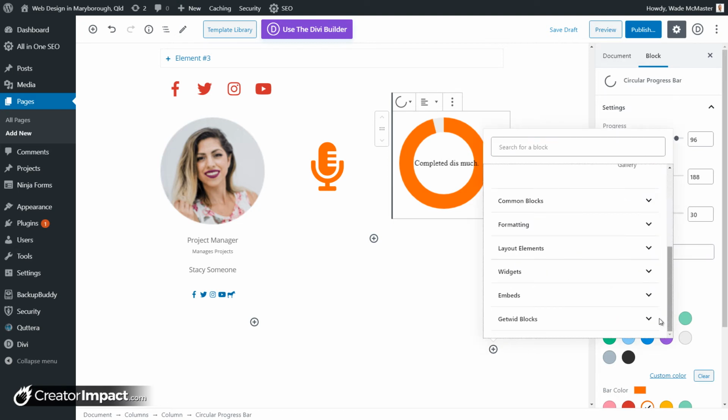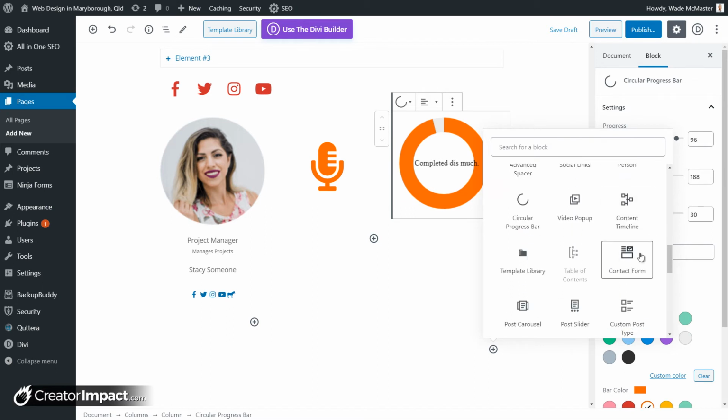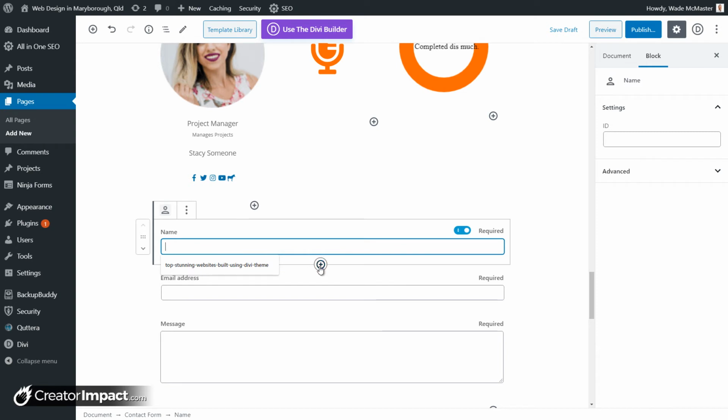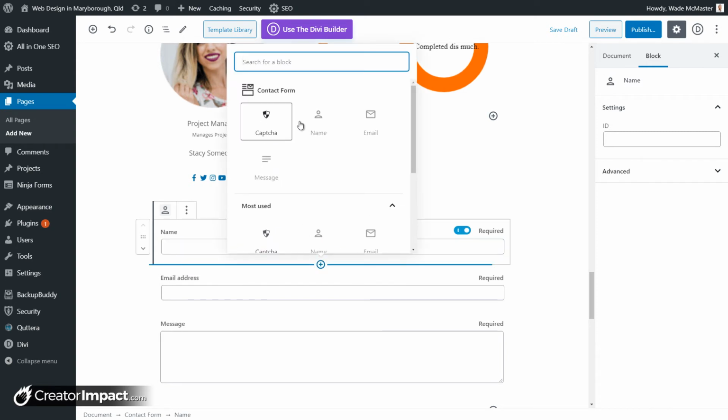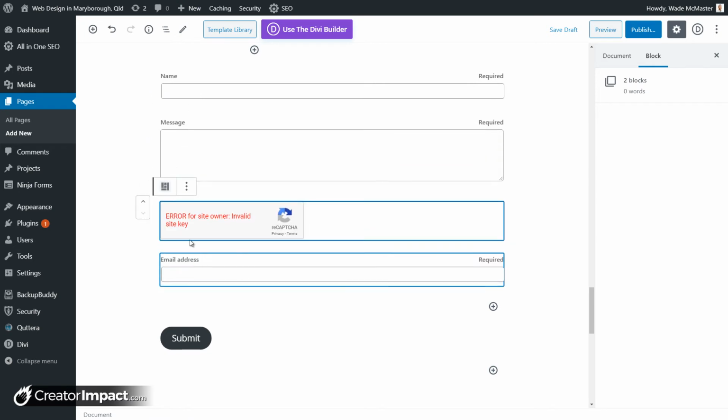So all right, we'll go back down to GetWid and see what we've got next. Contact form. All right, so this is pretty cool because you can simply go in and create a contact form. You can add a captcha, name, email, message. So you've only got the basics. You can't really add a lot of different fields in here, but you can add a captcha, which you do need to go through and set up your reCAPTCHA keys, which I looked at the very start of this video. But we won't worry about that right now. It just shows you can add a form here with a secure captcha.